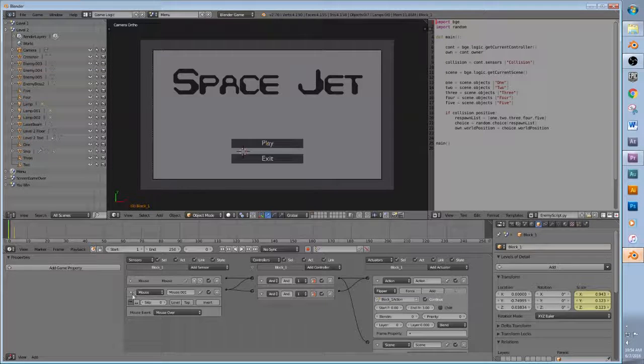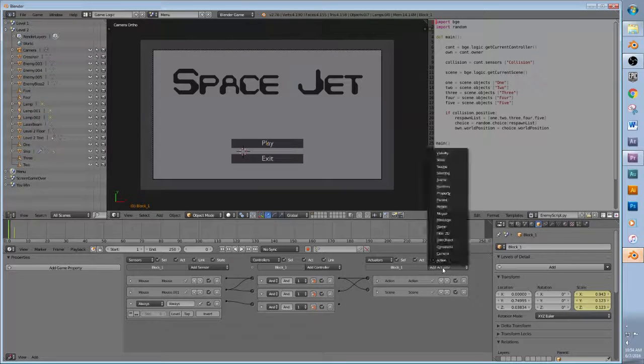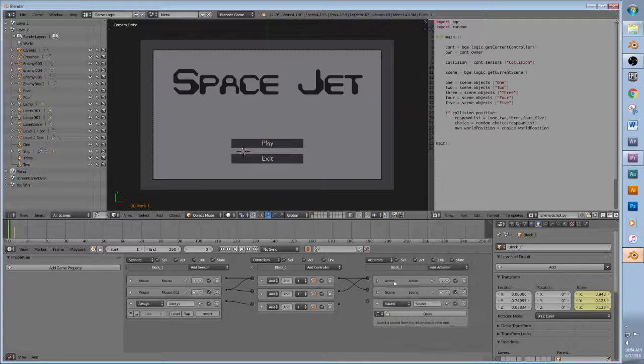We want to first of all say anytime it's open. That means all the time. So let's add an always sensor. And so anytime that the menu screen is showing, we want a sound to play. Now, that's really all there is to it. We just have to now go find our sound on our computer.